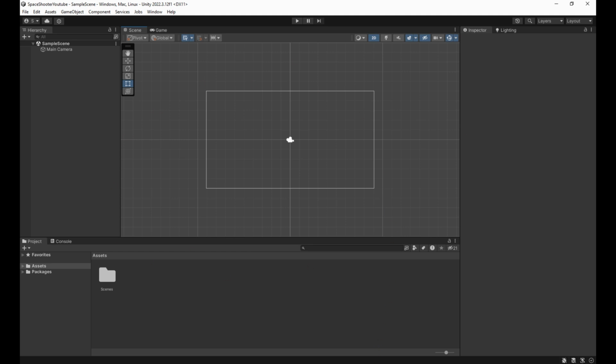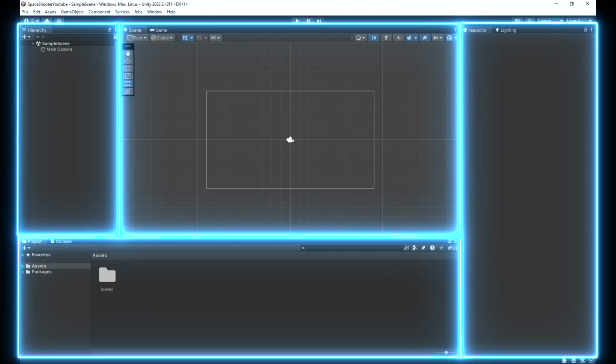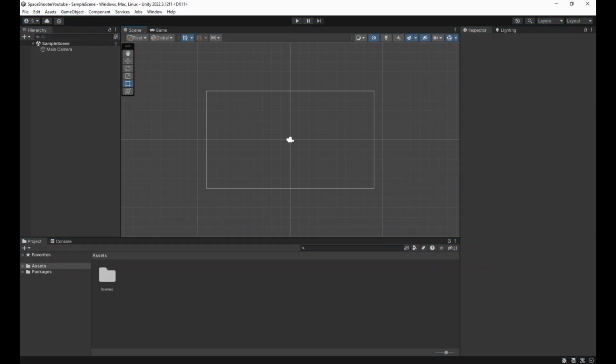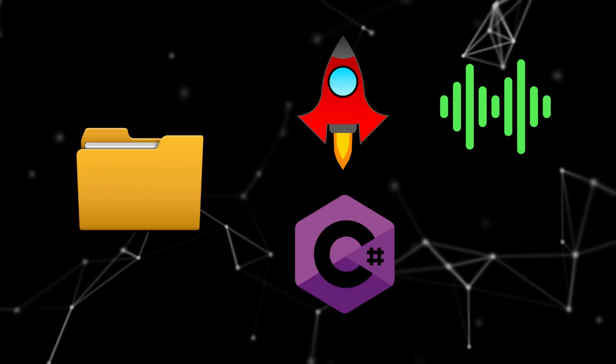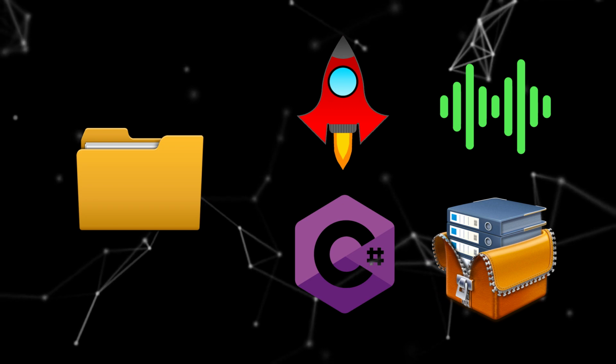From here, you can easily see the layout is broken down into 4 sections. Let's see what each is about. Starting from down below, we have the Project tab. Think of the project as a simple folder. It'll hold every file, be that an image, a soundtrack, a script, or a full-on pack of assets that you want to use in your project.